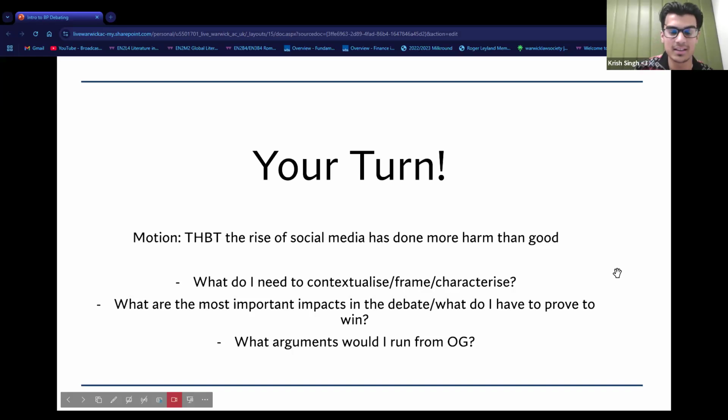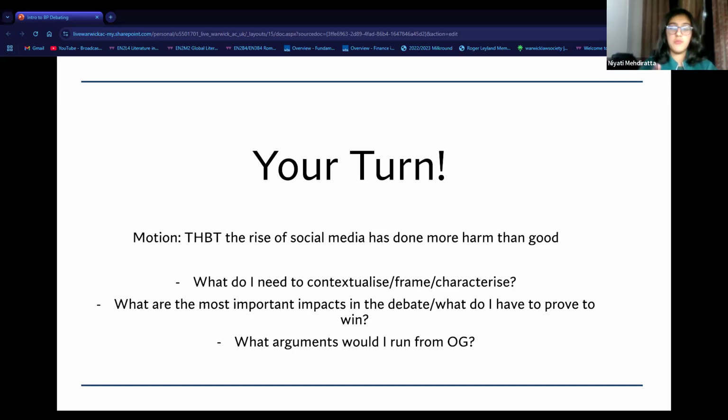But yeah, sure, I'll take Niyati. Okay, so first of all we'll have to consider the impact of how social media has risen, and we'll also have to think about the more harm than good part. So we'll have to mention maybe some examples on how social media affects people's mental health, and maybe about how it spreads fake rumors and news.